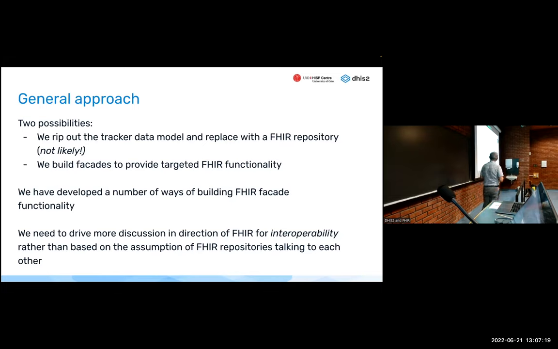The other option we have is to build what they call facades. So we have DHIS2 and its data model there, and you have something there which provides a facade so that from the outside it can read and write FHIR stuff. Over the last 6 months, I guess, we've developed quite a number of ways of building FHIR facades. We've developed some tooling Morten's going to show you later, which is mainly to help people out there who are doing integration projects. It's not just, in fact, for use with FHIR. It's for use more generally with integration.